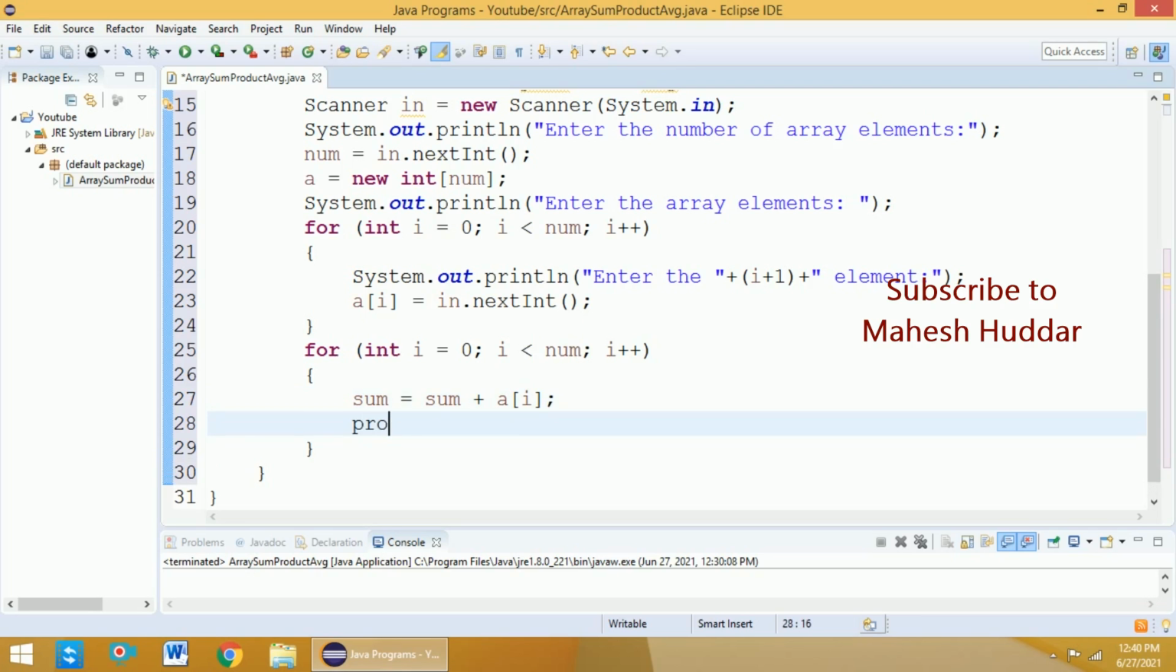Similarly, product = product * a[i] here. Actually, we need to write star here. This statement will take every element and go on multiplying it to the previous product. So if I do this, I will get the sum and product here.